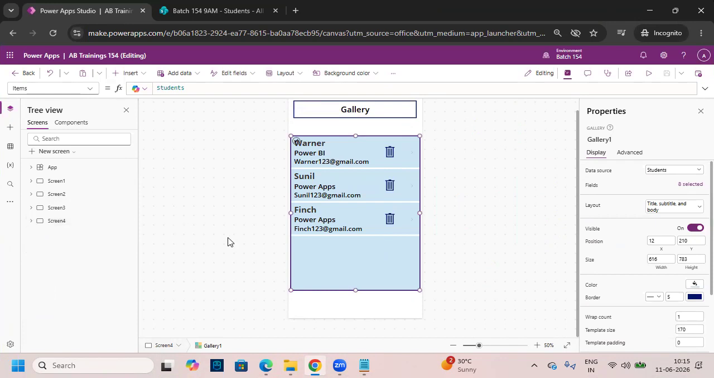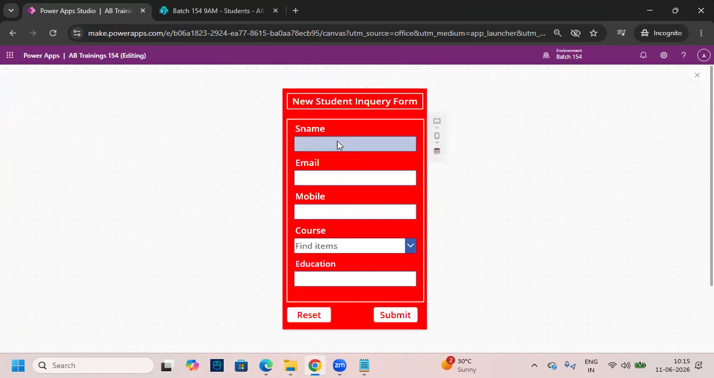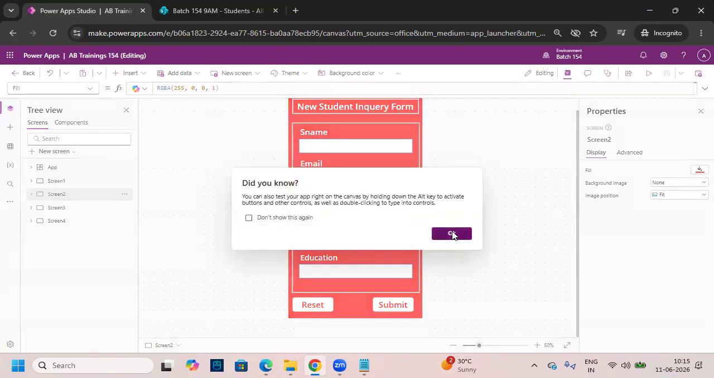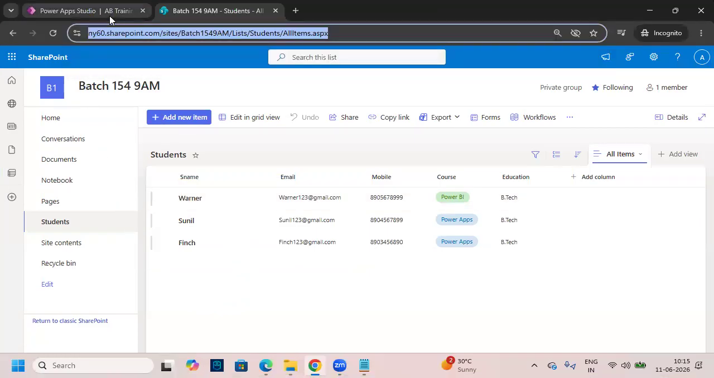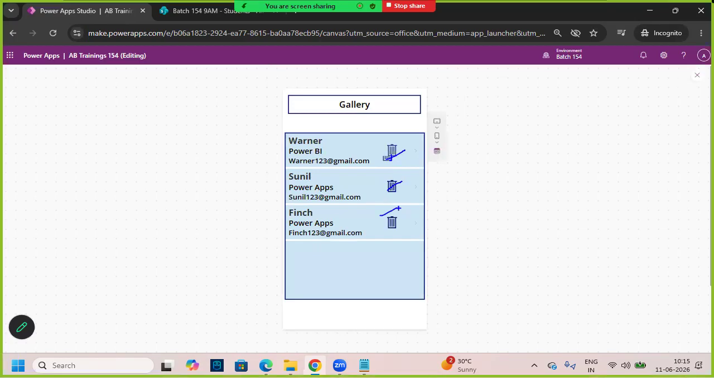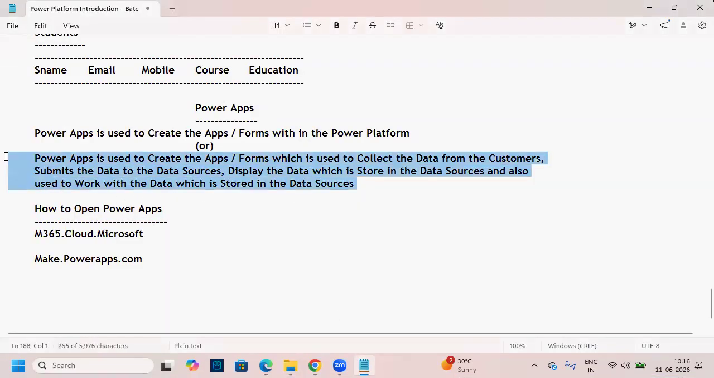So now, as I said, Power Apps is used to create apps or forms which are used to collect data from the customers. We'll submit the data to the data sources. Next, we'll display the data again in Power Apps. Once we display the data, next we'll work with the data, right? That's the definition of Power Apps, and that's what I showed you practically in today's class. So I'm done with today's session.